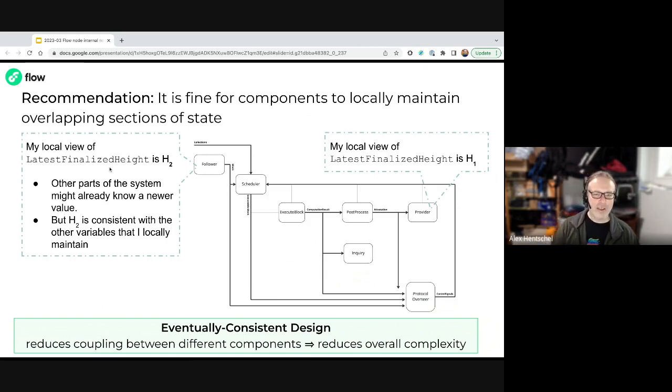So if the latest finalized height changes, the follower needs to do something. If you have one information source for that latest finalized height, and all the components are querying that source, you also need some sort of loopback channel saying, oh, my latest finalized height has changed, to the follower, to trigger the follower to do its cleanup. So you again get a tight coupling. Now let's do a similar thought experiment and assume that the follower and the provider are both keeping their own local version of latest finalized height.